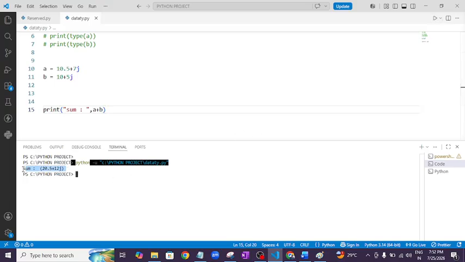You see here, a equals 10.5 plus 7j, b equals 10 plus 5j. We are just summing up and we are getting 20.5 plus 12j. Real with real, imaginary with imaginary. Hopefully you are able to understand.